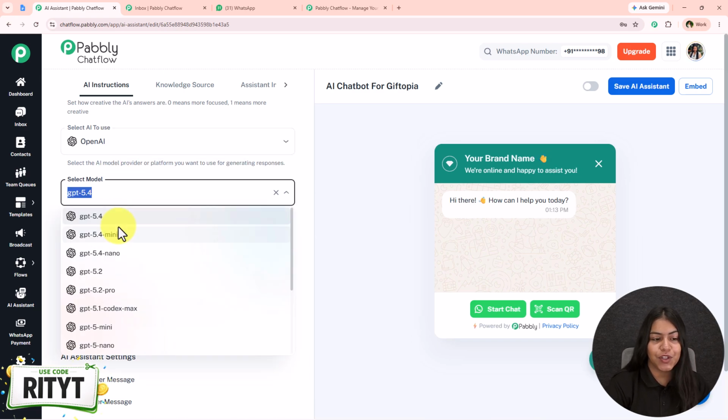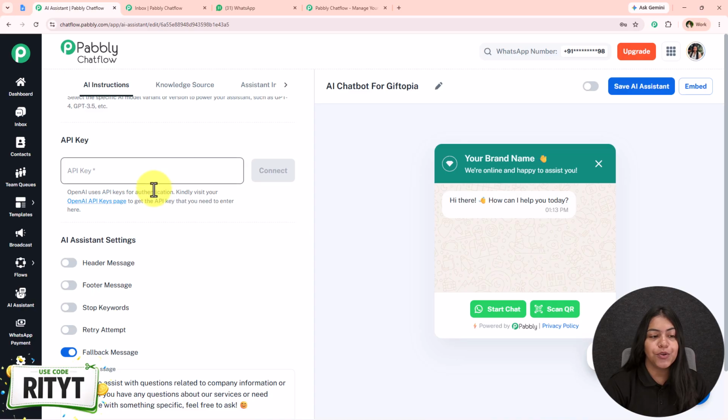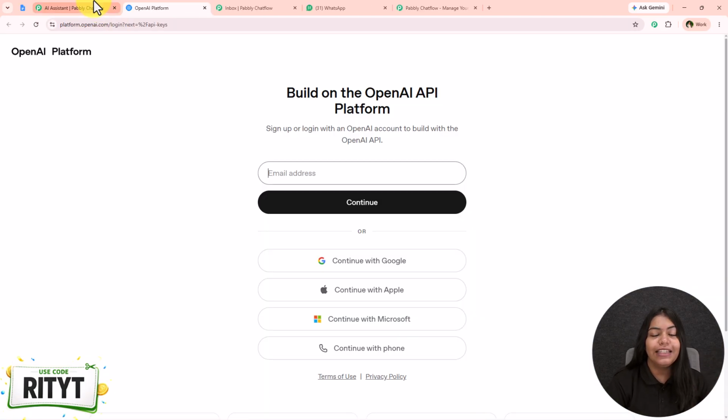For the model, I'm just going to choose GPT 5.4. You can choose any other of your choice. That is asking for the API key. So over here we have multiple options to get the API key. The first option is you can visit your OpenAI API key page. The link is given in the description over here, in the help text.